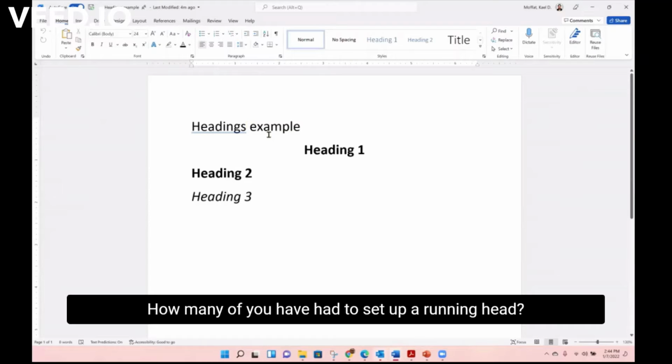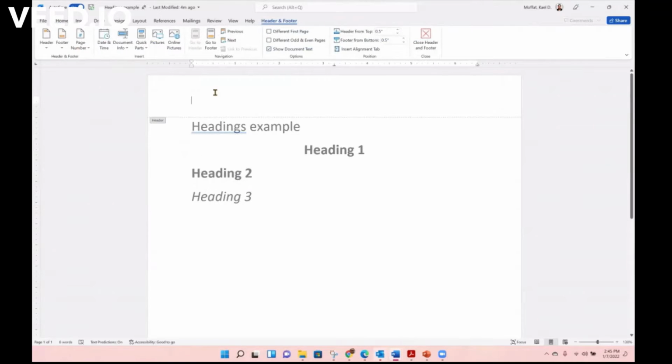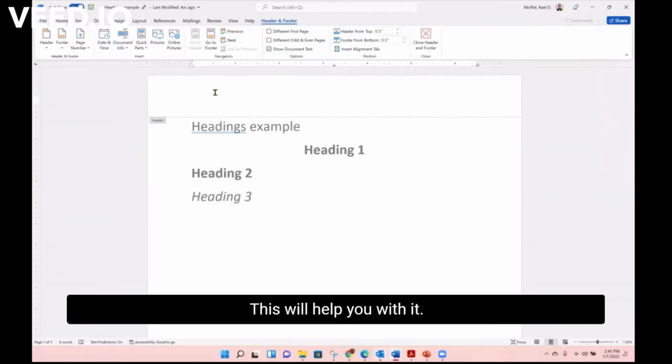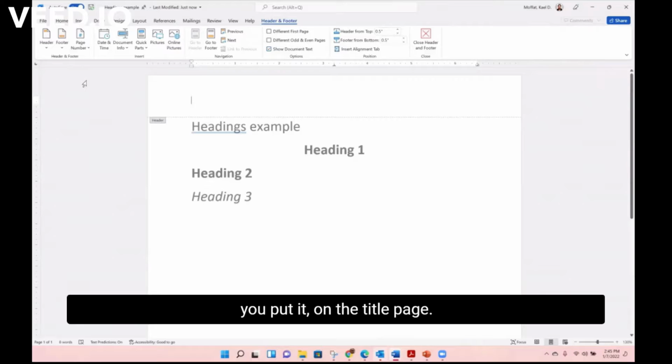Okay, how many of you have had to set up a running head? How did that go? This will help you with it. Do you remember what the steps were? I think it's the APA 7th, you put it on the title page now.